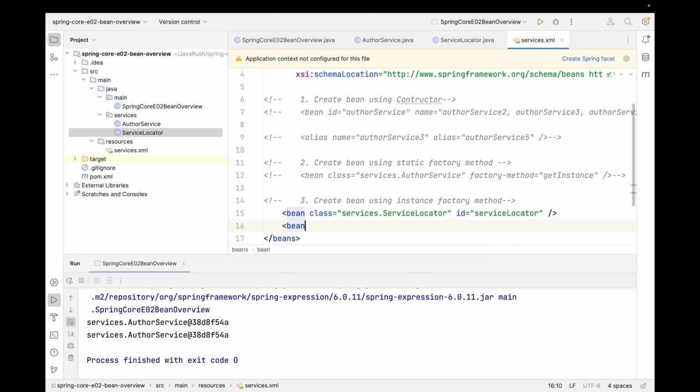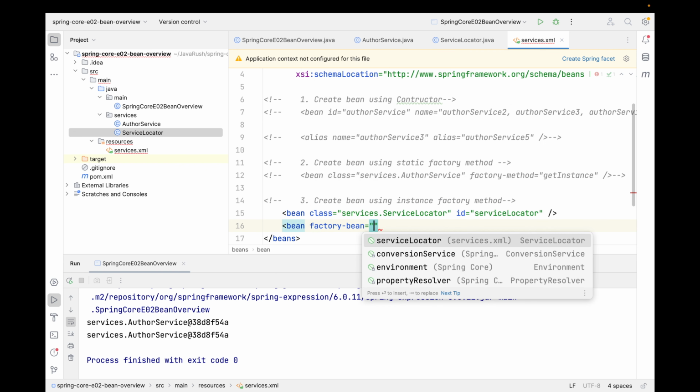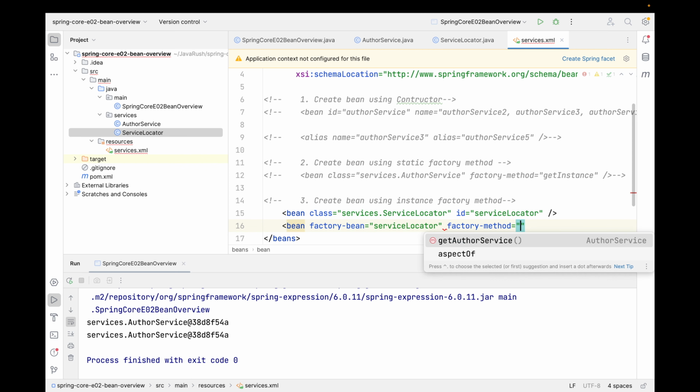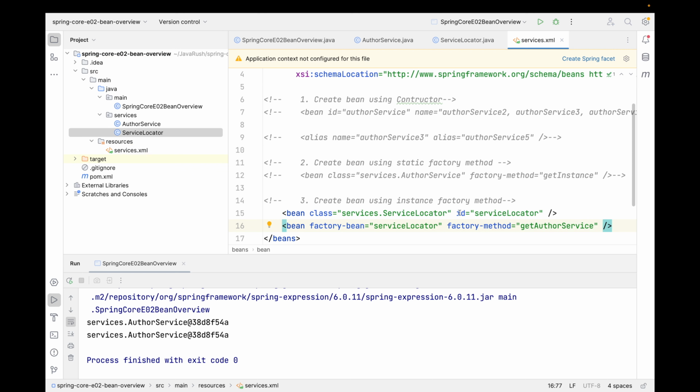So let's create a bean. First we need the factory bean, and it will be this bean, so we give this ID serviceLocator. Now it will search inside this object, and the method name will be the factory method getAuthorService. So what the container will do is first create a bean of type ServiceLocator, then call getAuthorService inside it, and whatever is the return type of getAuthorService, it will keep that bean inside it, and then we can access the bean.